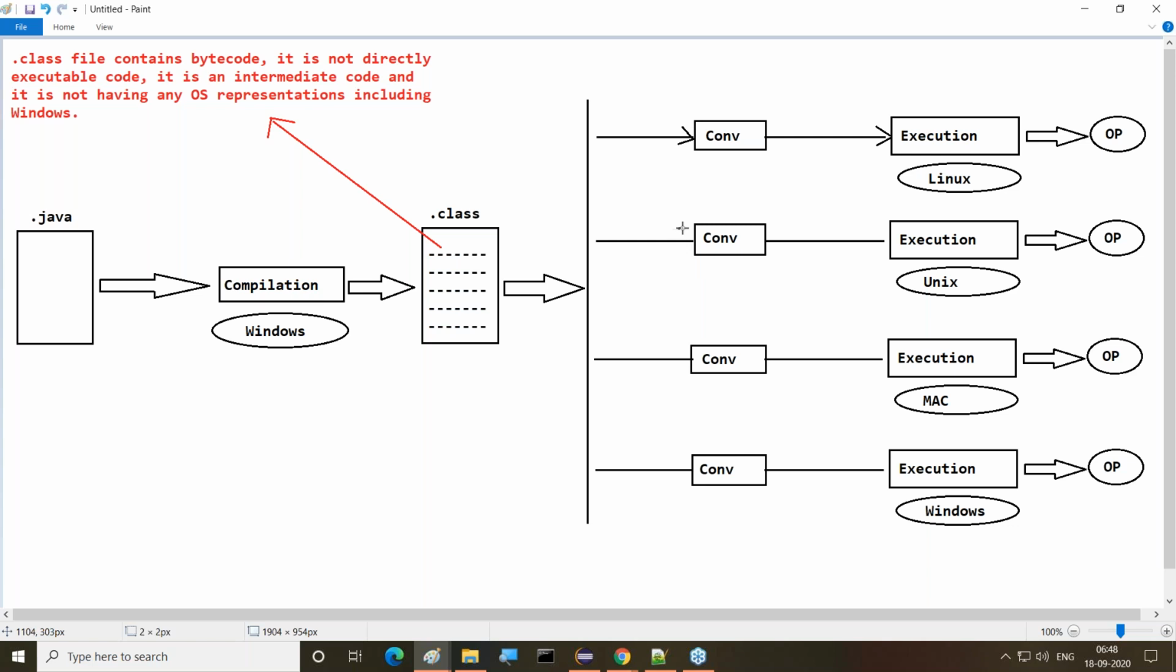Then what is the job of this converter? It takes the neutral bytecode as an input. It will convert that neutral bytecode into Unix representations. The Unix representations will be given to execution. Now execution will be performed on the Unix represented bytecode and we get outputs. Then what is the job of this converter? It will take neutral bytecode as an input. It will convert this neutral bytecode into Mac representations and supply those Mac representations to the execution process. Then execution will be on the Mac represented code and we are able to get some output.